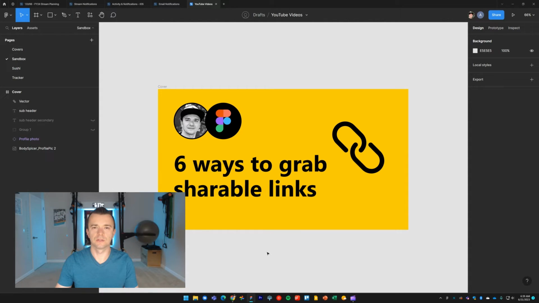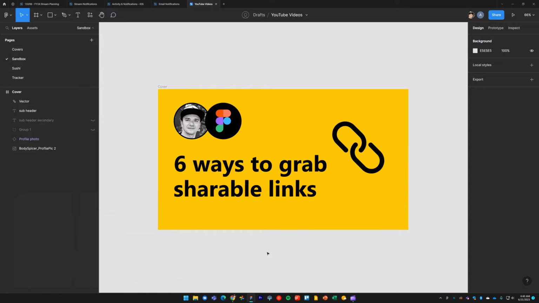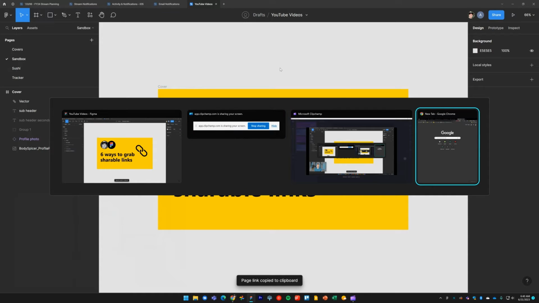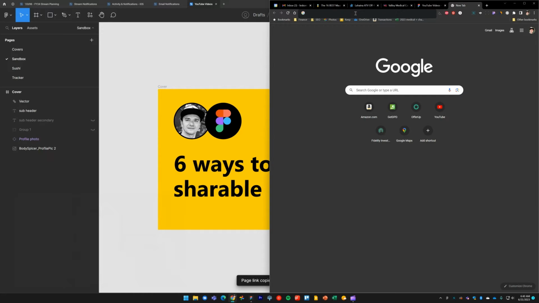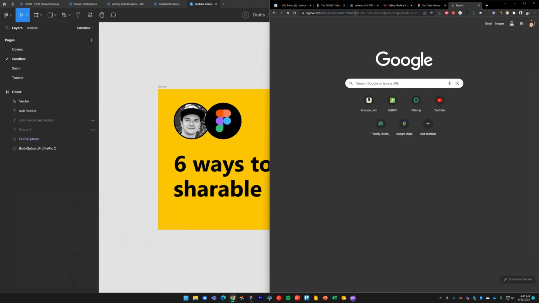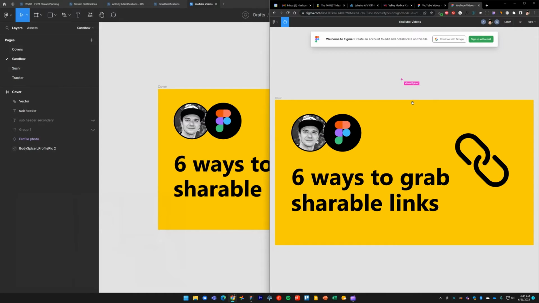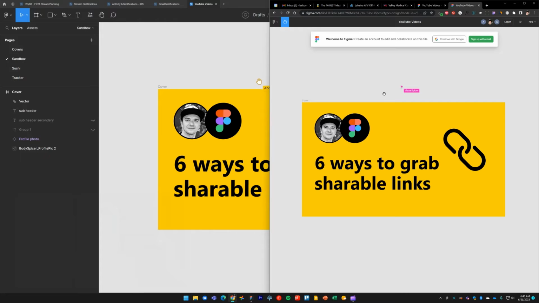In this video, I'd like to show you six ways to grab shareable links within Figma. First of all, what is a shareable link? So in this example, I have a page with a quick design. I'll grab a link directly to it. And if I switch over to my web browser, paste in the shareable link, I'll be taken directly to that design within that Figma file.